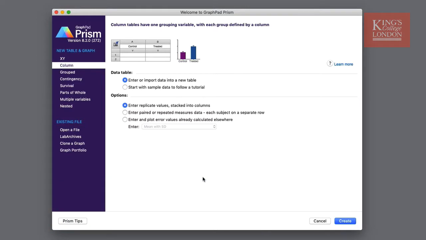When you first open Prism, you'll be presented with the Welcome to GraphPad Prism screen, as shown here. From this startup screen, you can start a new table and graph in one of many formats. You can open an existing file from your computer, open a file from lab archives, clone a graph from an existing project, or use the graph portfolio.